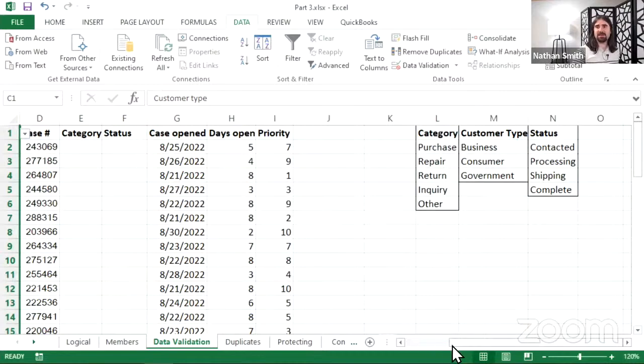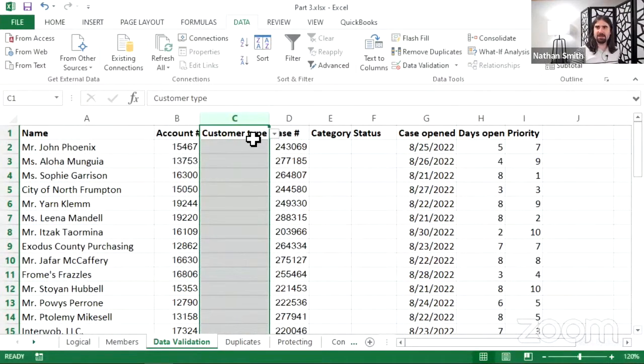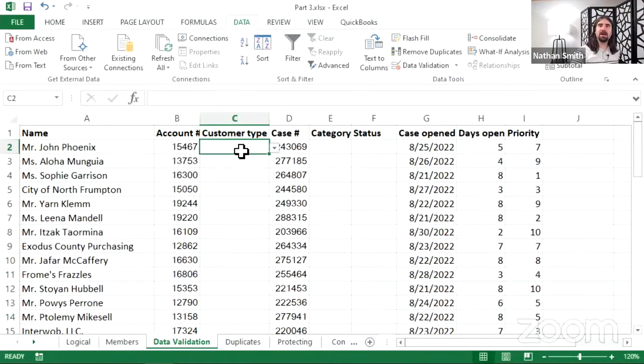Now that I've done that, if I scroll over here to the left, whenever I select a cell in column C, you'll notice I now get a little drop-down arrow right next to that cell. And when I click on the drop-down arrow, there are our options, just like we set up.